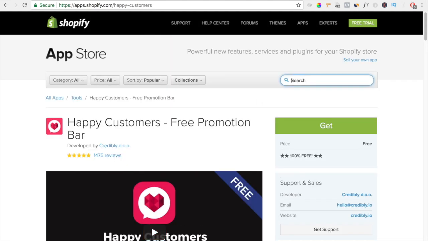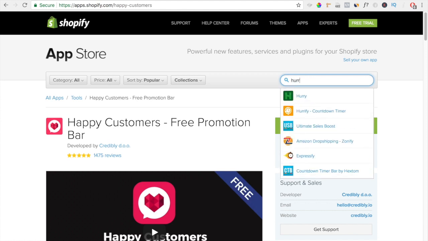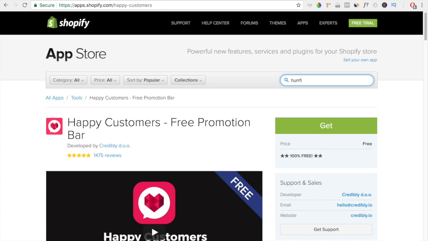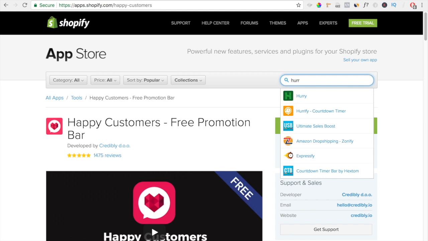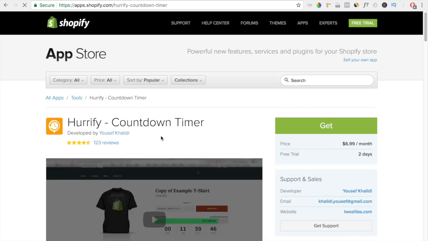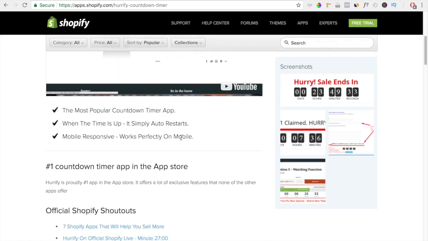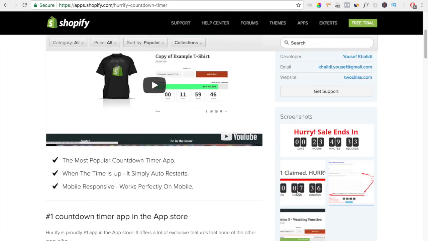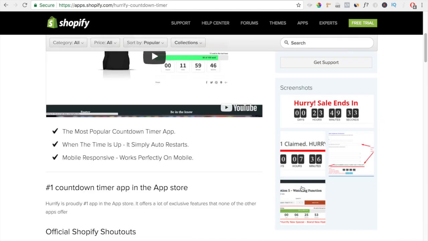Now, the next app we're going to talk about is a scarcity app, and it's called Hurify, which is really great for generating FOMO. What is FOMO? Fear of missing out. If people feel like they're going to miss out on something, they're more likely to pull out their card and buy. Now, I don't use this on every store. I use Hurify on just low ticket stores.